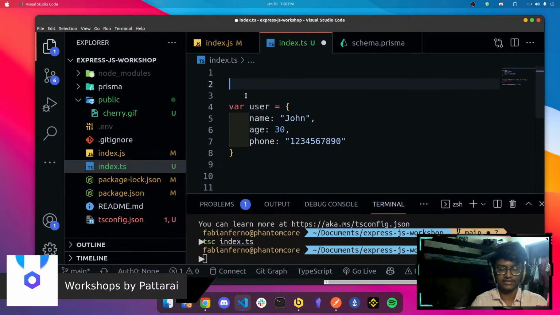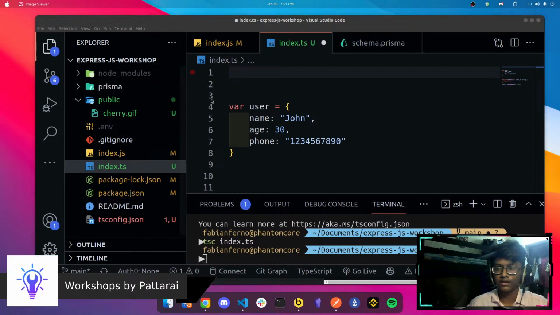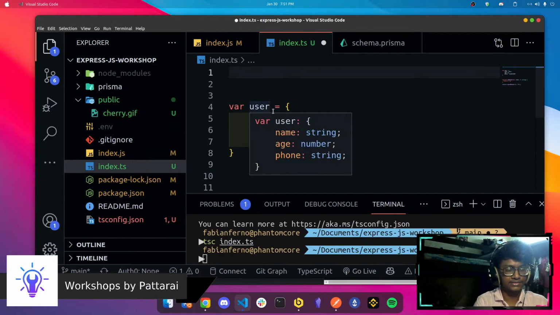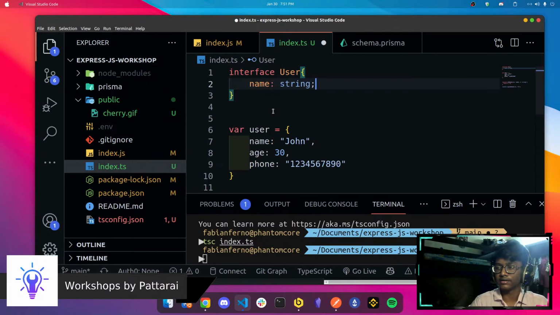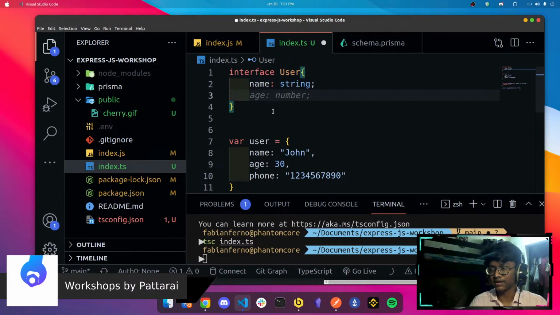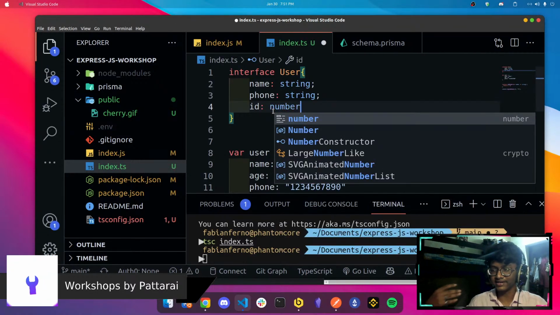Let me do it quickly and explain what's happening here, okay? I'm going to try declaring an interface. So let's say my interface is going to be called a user interface, and let's say my name would be a string, my phone again would be a string, and my ID would be a number. This is how I've defined it in my database, okay?